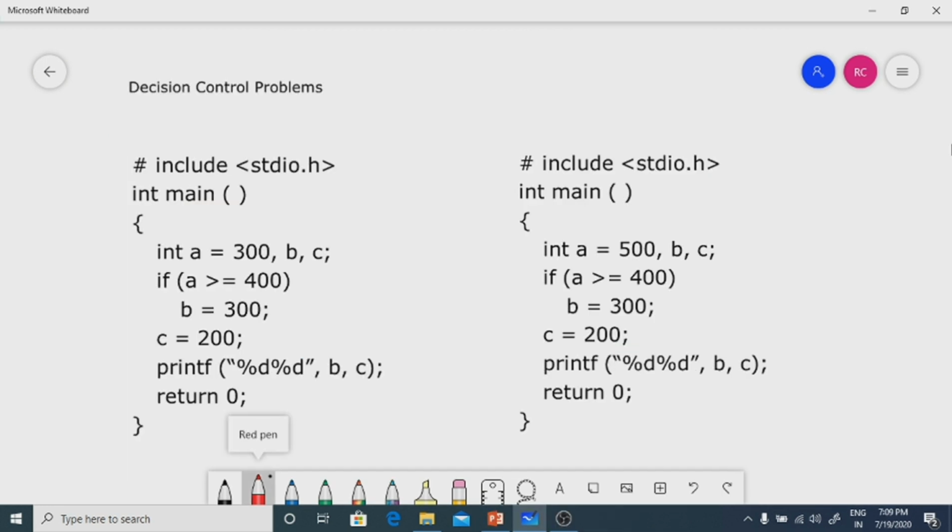Now here we will discuss a few level 0 programs on decision control statements, that is simple if. If you observe the first program, memory will be allocated to A, memory will be allocated to B, and memory will be allocated to C. Now A equal to 300, so 300 will go to A.